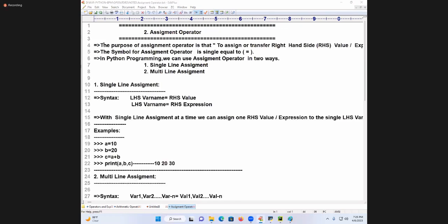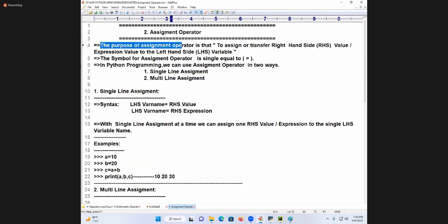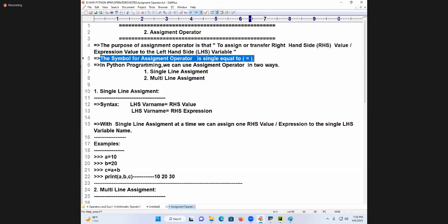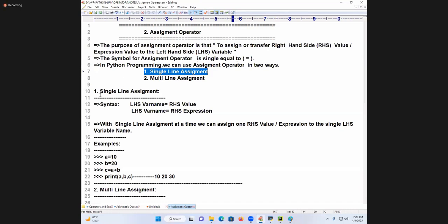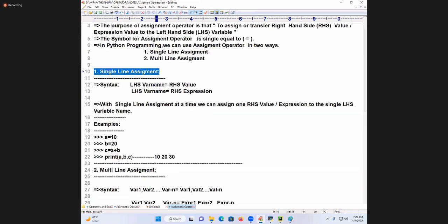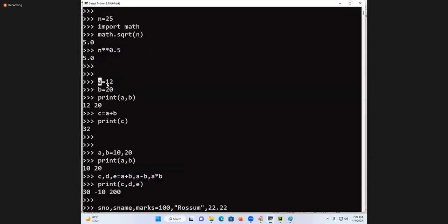Start. The purpose of the assignment operator is to transfer the right hand side value or expression value to the left hand side variable. The symbol for the assignment operator is single equal to. In Python programming, we can use the assignment operator in two ways: single line assignment and multi-line assignment. Single line assignment syntax: LHS variable name is equal to RHS value.